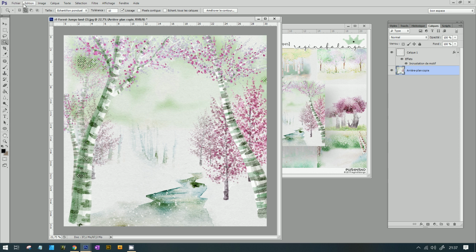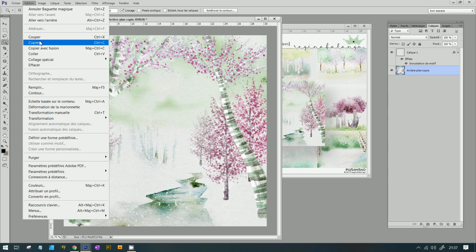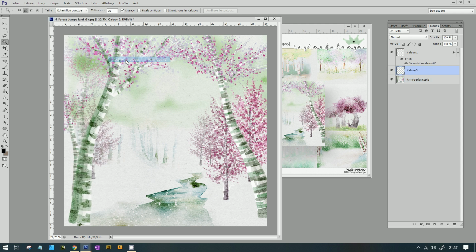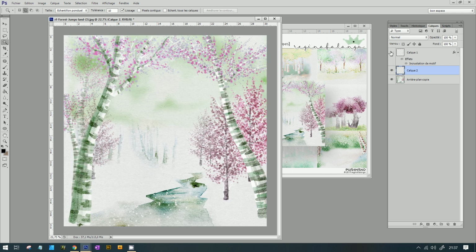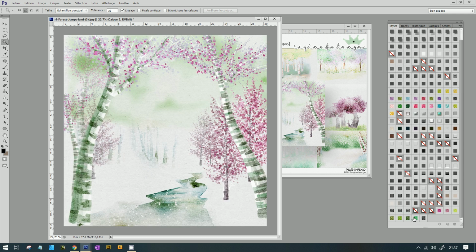Same way, copy, paste special in the same place, create a new layer, green, and you can put the color you want. Black is not very nice, green.